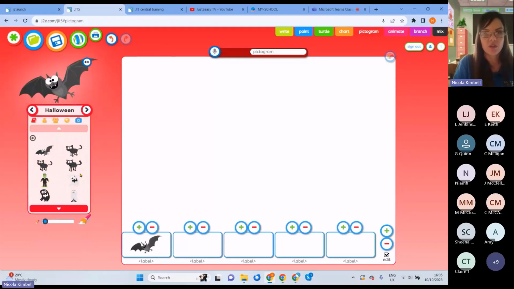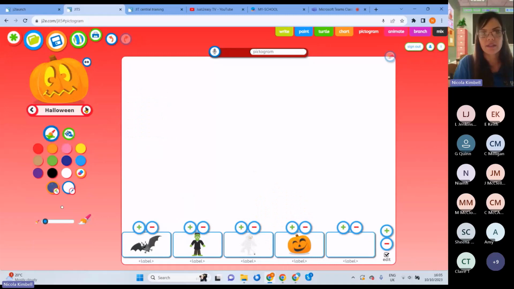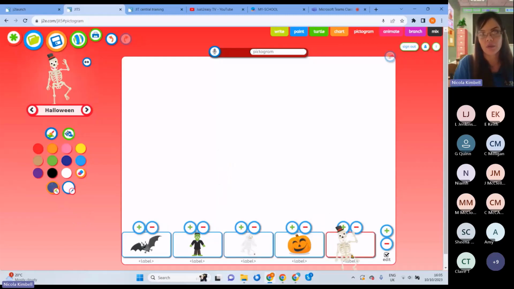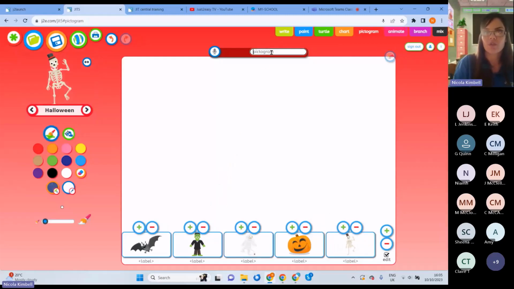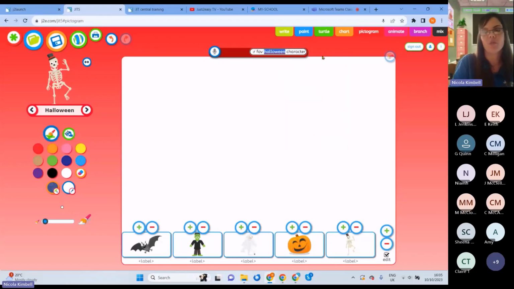So let's stick with Halloween. So I'm going to go to Frankenstein. Let's go for mummy, pumpkin, and there's a lot of pumpkins. Skeleton. Wouldn't be Halloween without a skeleton. There we go. So we're going to say, what is your favourite Halloween character? There we go. Spell that. What is going on with my spell check, honestly? So there we go.